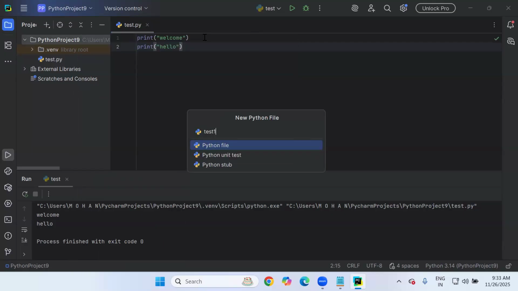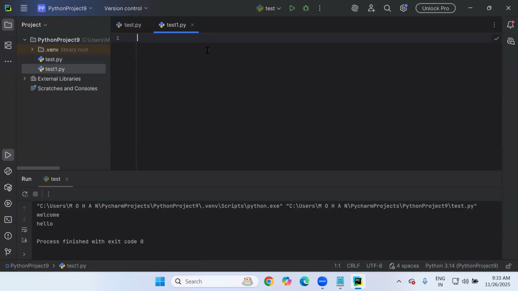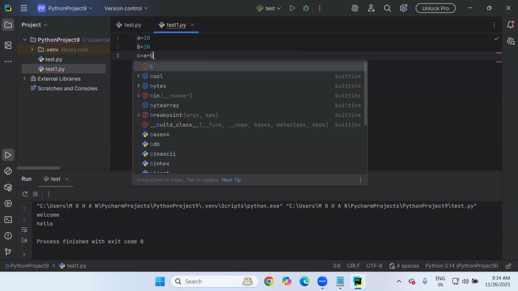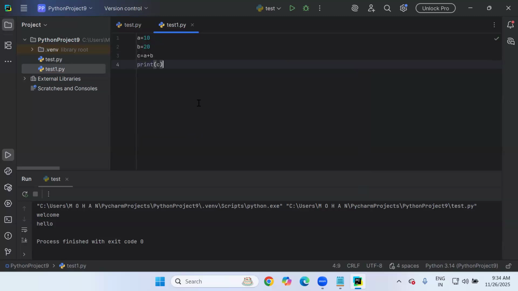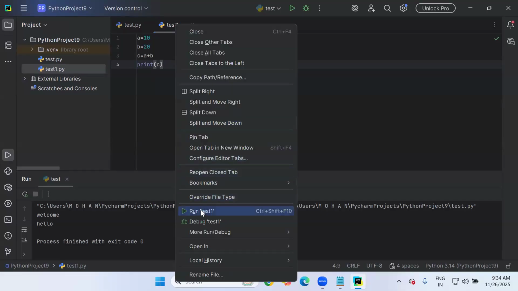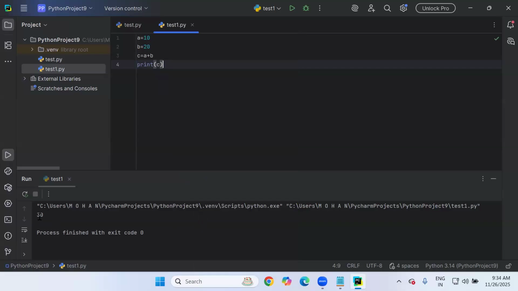Now I'm giving the name test1. So the test1 file is created here. Now let me write the logic: A value 10, B value 20, C equal to A plus B, and print C. This is the result. But don't rerun here. If you rerun, the previous file only runs, but you need to run test1.py, the current file. How to run the current file: simply right click on test1.py and run. For the first time we got the result here. So this is how to manage the code in the PyCharm editor simply.